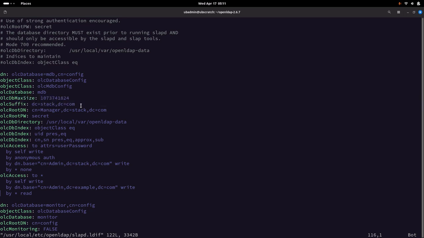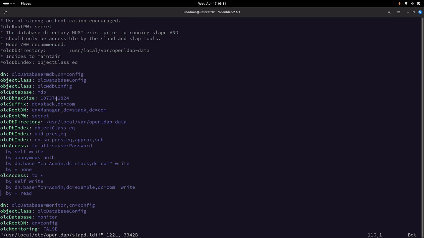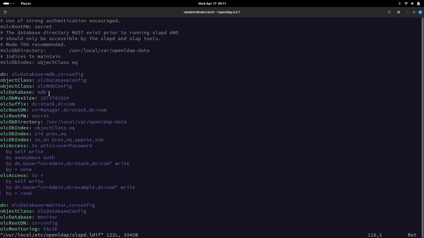stack.com. This is our root domain, you can say, which we are going to build using this MDB configuration database. There are different backend databases that are supported, and one of the primary and recommended databases that we are using for this directory tree is the MDB backend database, but there are other databases that are also supported.